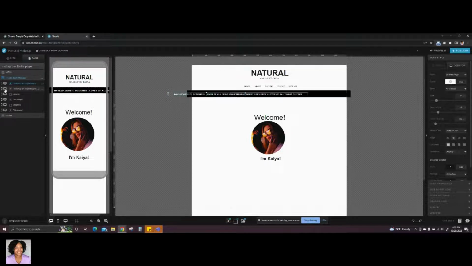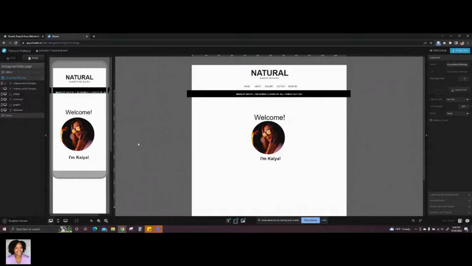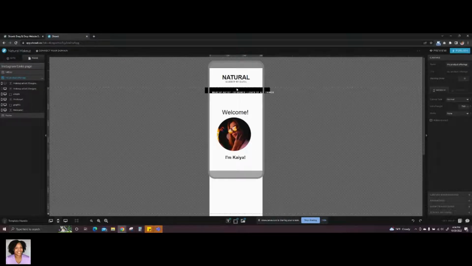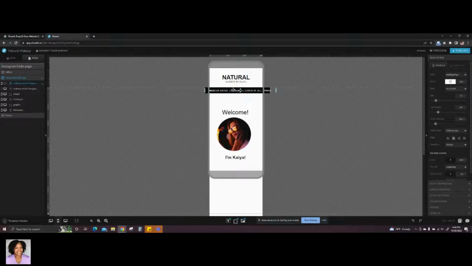Oh, hold on, wrong one. So this is the new one. I'll show it up on mobile and then I'll take it off of desktop. Okay, there we go. So my desktop looks fine, but I'm going to switch back over to the mobile view. And now I'm going to see about how I can make this look how I want it to look.